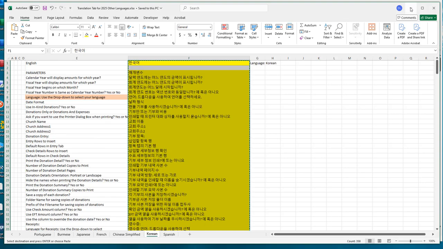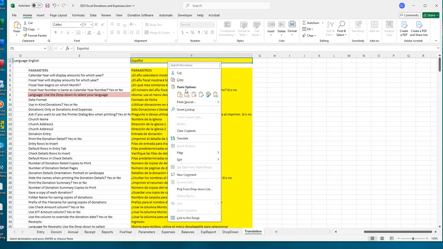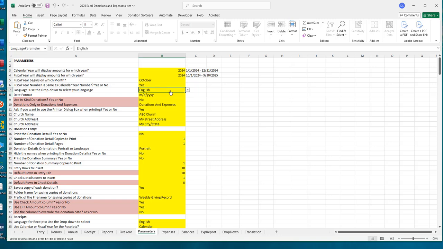All right, so now we can set this out of the way, come over here to the translation tab, to the very first cell in column F. I'm going to right click and paste values. And now I have the entire Korean language in here, a translation for every one of the various items that are needed within the software. Come back to the parameters, and now I can choose to display in Korean.